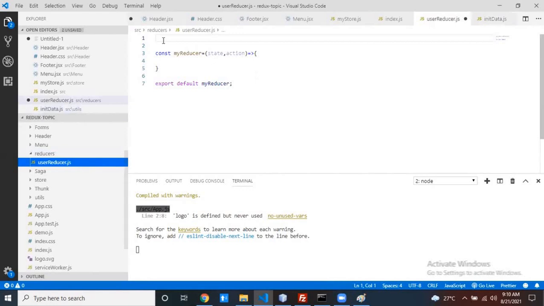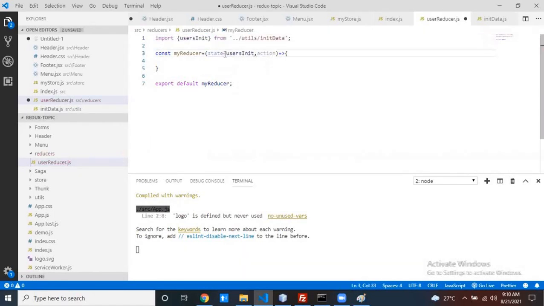Okay, so can we get the data first? How can we get it? Import from where? From my utils. Init data. Which data is that, users init or not? Now this is my users init. Now you can write the action or type, whatever it is. Finally, what do you have to write? You have to return your state.